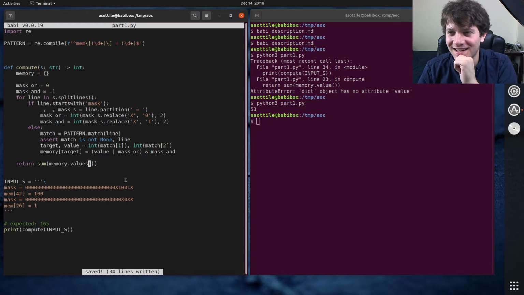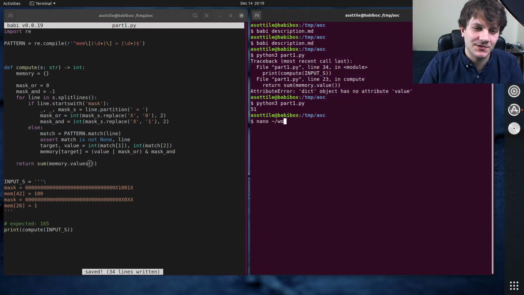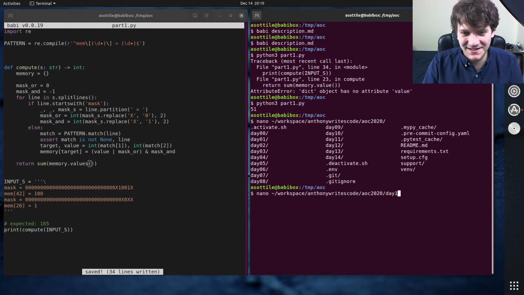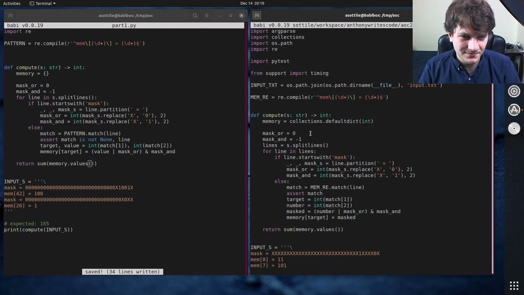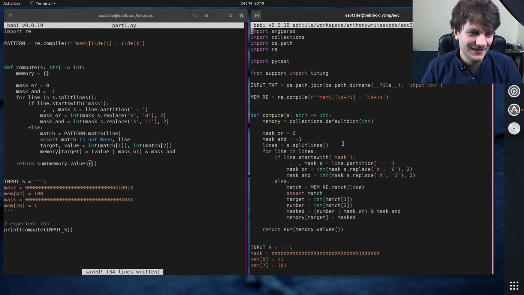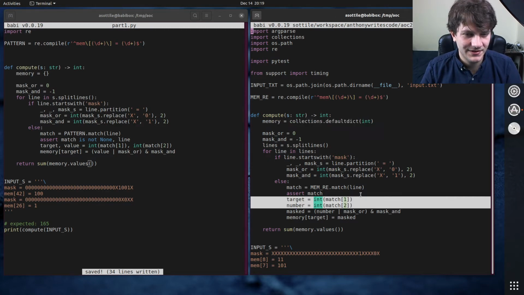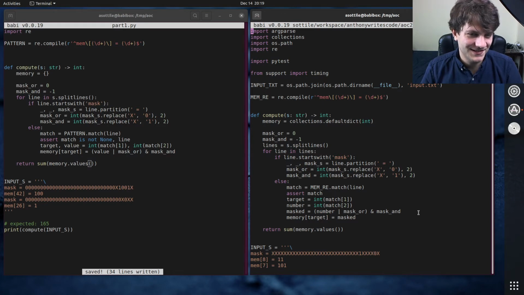Hang on, I'm looking at my solution. What did I do wrong here? Did I copy the example incorrectly? No, that looks right. Well, let's look at my actual solution. Day 14, part 1. Yeah, this looks exactly the same. I mean, I used defaultdict, but I don't think that changes anything. Target value. This is exactly the same.